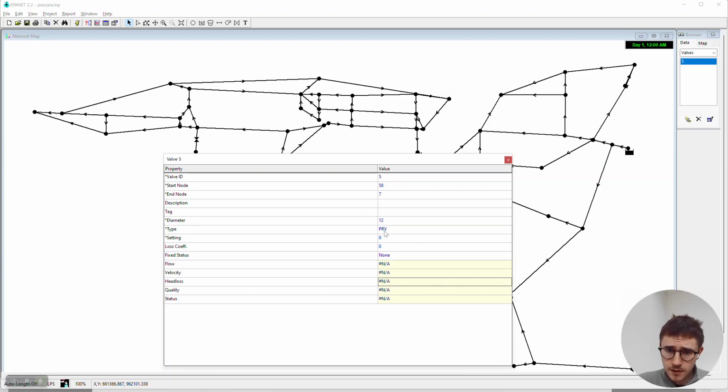So if we're looking at a pressure reducing valve, PRV, there are very different valve types. And you can go through the manual or the lecture slides to understand the purposes for all these different control valves. But we'll keep the PRV for now. So if we have its fixed status, and it says none, none means that it's active. So when you have the status here, it'll show up as active at the bottom. So you're telling the model that we have a PRV with a certain setting, so we want to reduce the pressure to a certain value.